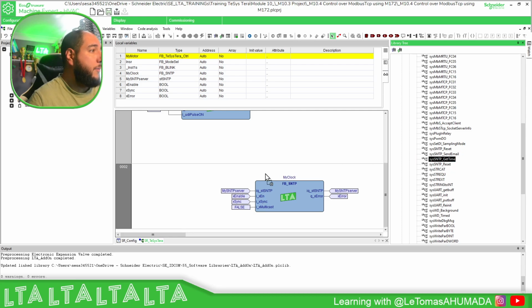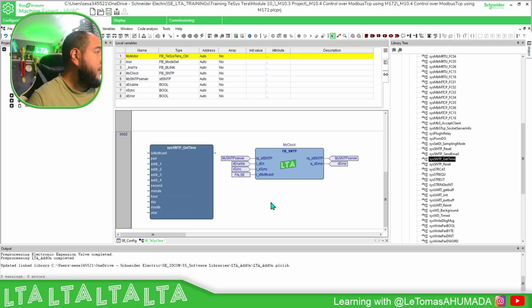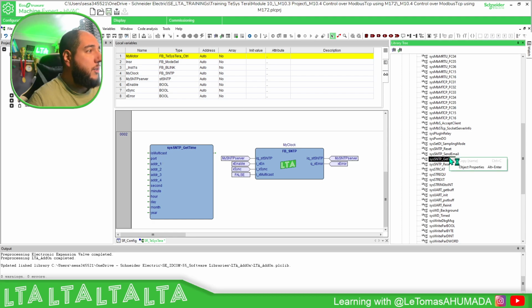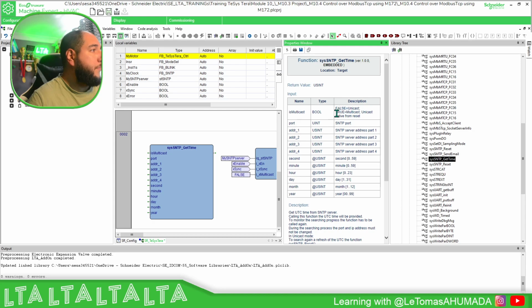Let's have a look at how this one looks. Here is the multicast option. By default, I use unicast. Every time I need to sync the time, I need to call the function block, and every time I call it, I need to use the reset. Otherwise you just use true, but in my case I wasn't able to make it run on multicast. Maybe I was doing something wrong, probably. So I use unicast. Then we just need the port, 123 in my case, and the address. This is the information that we're going to receive.